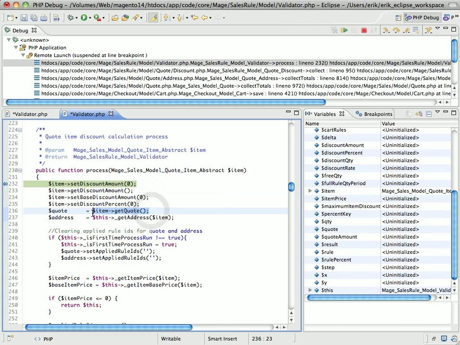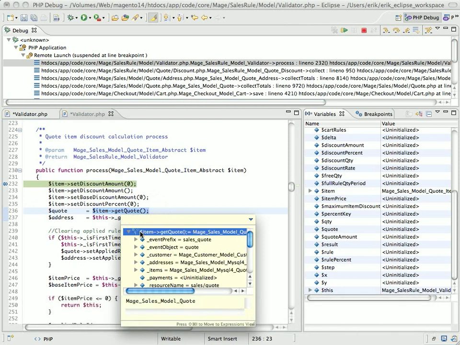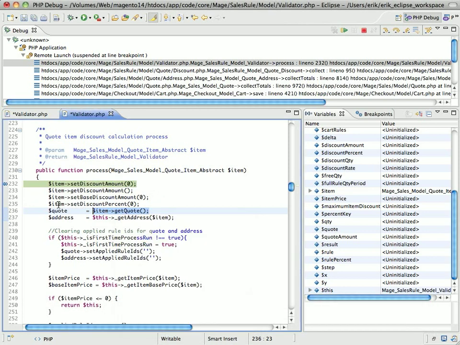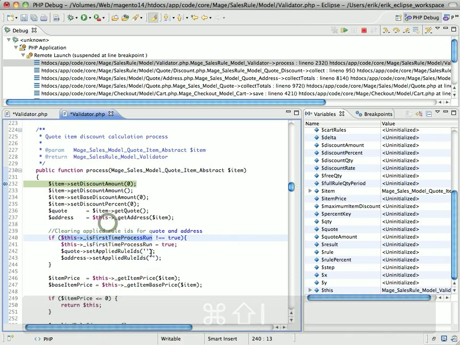For another example, if I go in and select item get quote, Command-Shift-I is the hotkey for inspect. This shows me what item get quote returns. Now obviously I could have just walked down this line and I could have seen what quote was set to, but there are certain times where, for example, this code right here isn't getting assigned to any variables, so I can't just walk through the code and see what this gets assigned to. So I can go in, select this code right here, Command-Shift-I, and I can see what the value is.